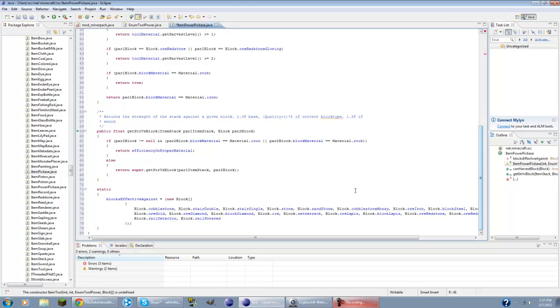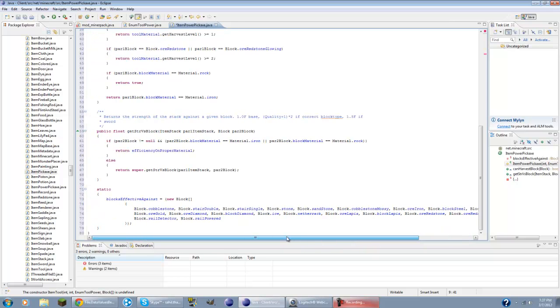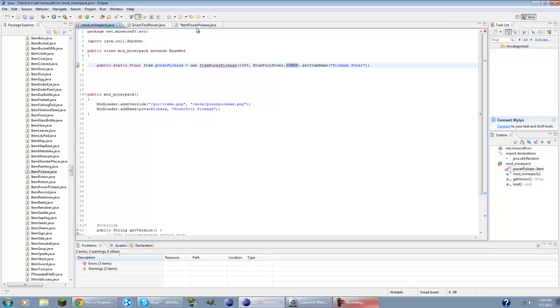Okay. So this is all the things the block can break. I'm just gonna make it break everything since it's a power tool and such. We need to make another file before we start the item power pickaxe. You can leave it, we just need to make another file.